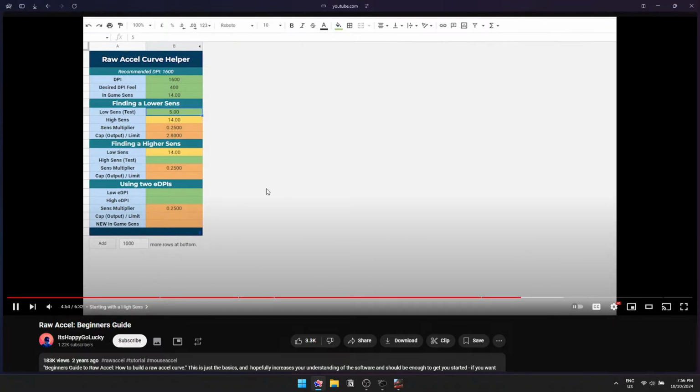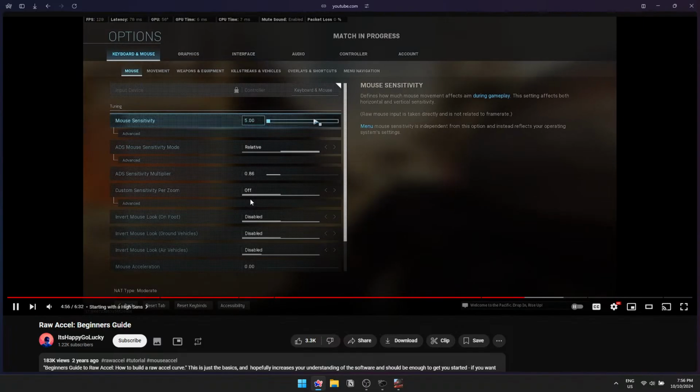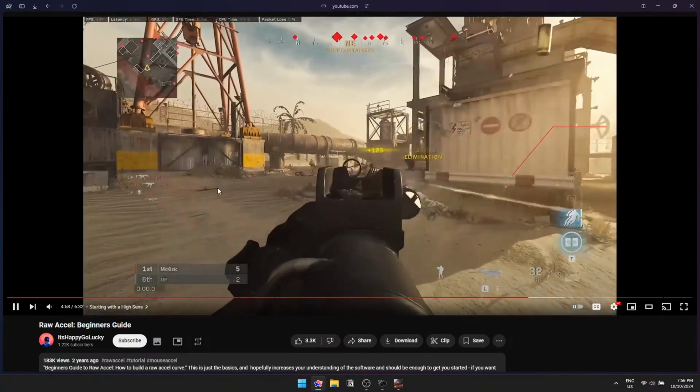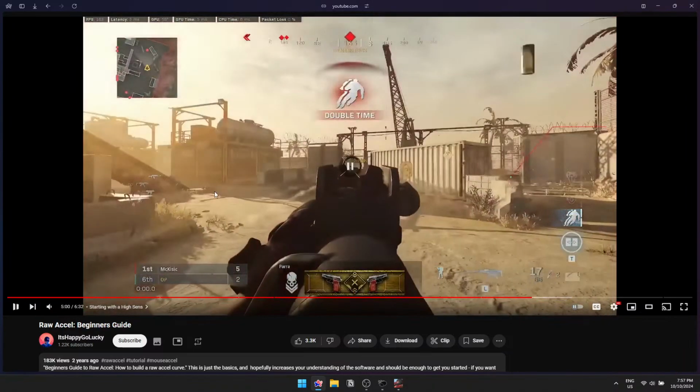After applying, make sure to take the low sensitivity you entered in the green box and apply it to your in-game sense.